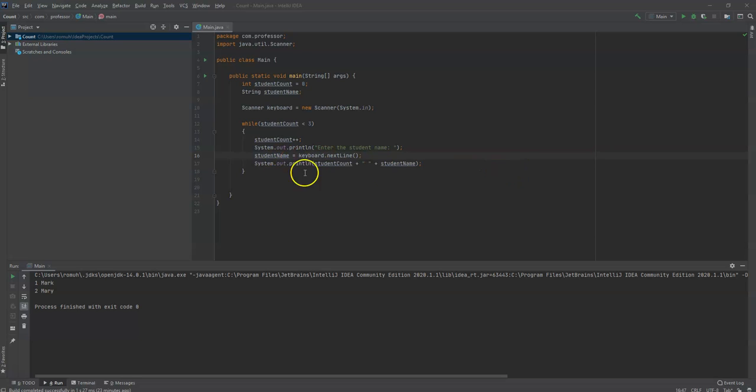And then the user will enter the next line. It'll enter that string into the string object student name, and then it will print the loop control variable, use that as the 1, then the student name, or 2, then the student name. But it will loop through this until student count is no longer less than 3. So let's go ahead and run this program and see what happens. We'll enter the student name, and we'll say it's Mark, and then enter the student name, Mary.